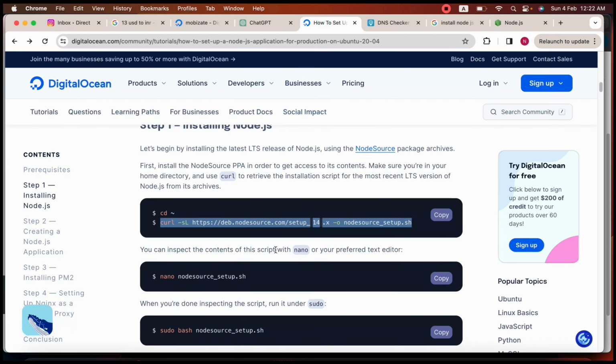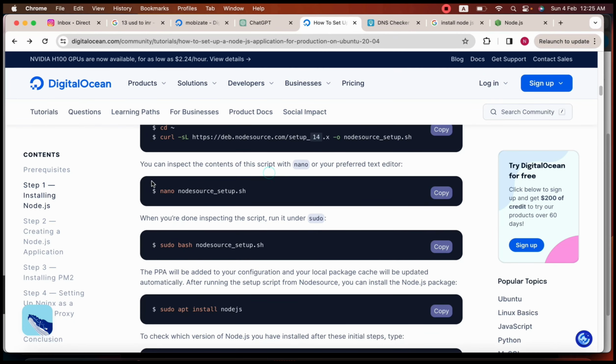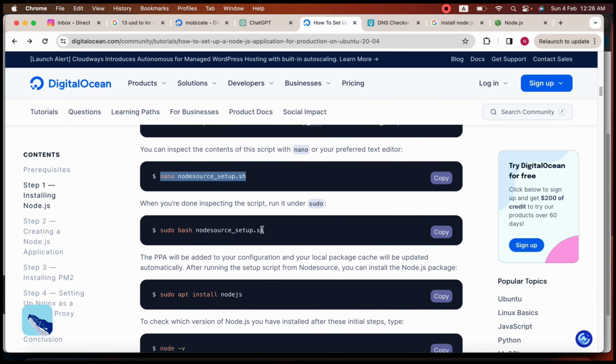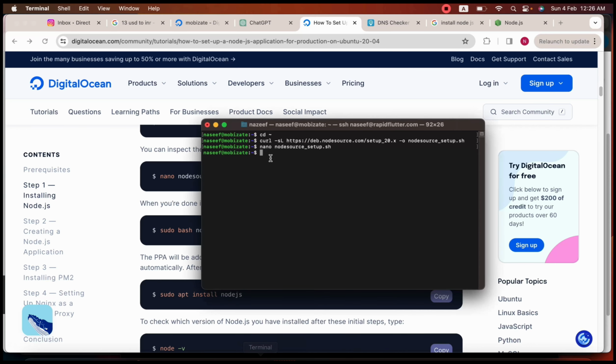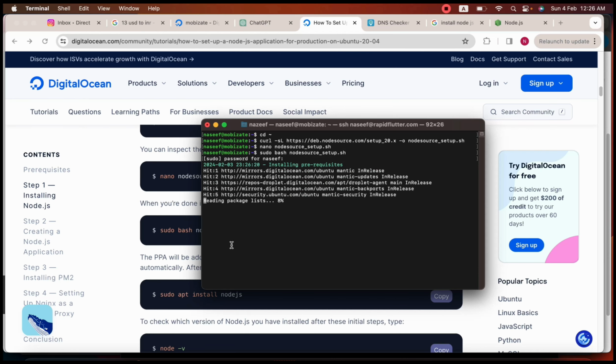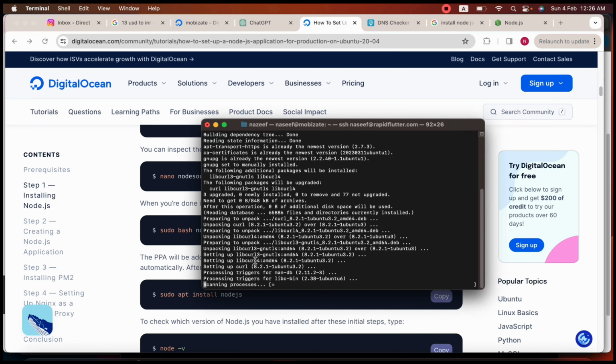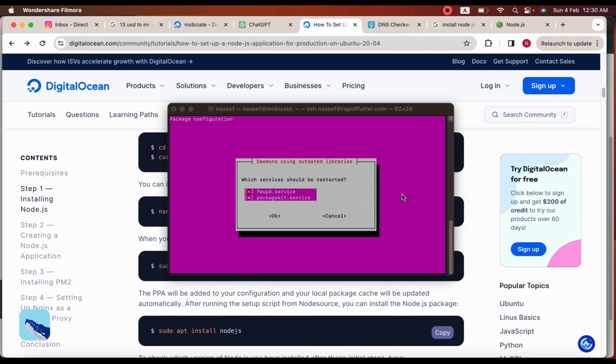Okay, and you can inspect the content of the script. No need to run this command. When you're done inspecting the script, under sudo, just run this command. Enter your password. It will install the prerequisites. If it asks to restart, just click enter.